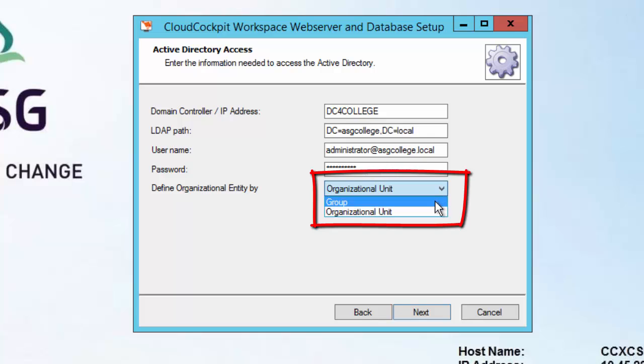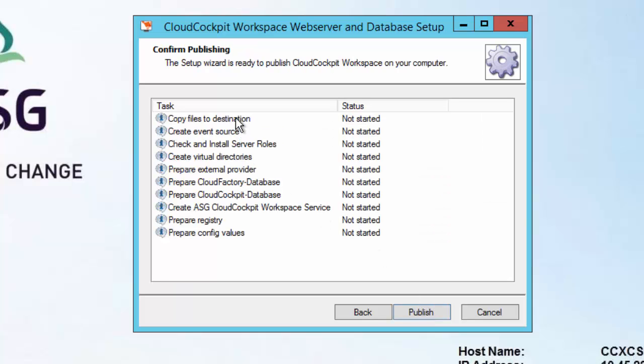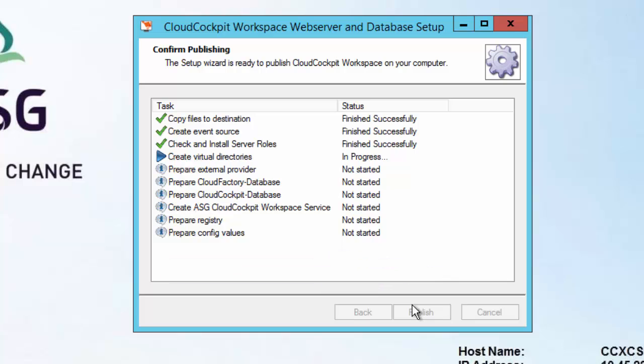And select organizational units or groups for access validation. And here we are selecting group. And by clicking publish, this instance will be created and published in the IIS server. And now we have published our first instance.